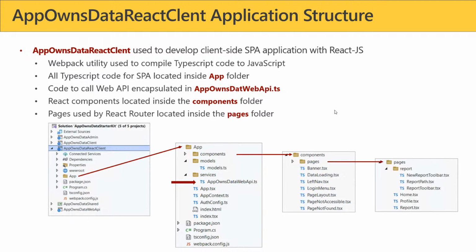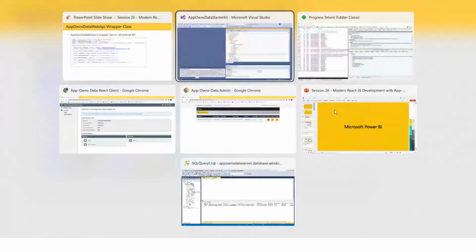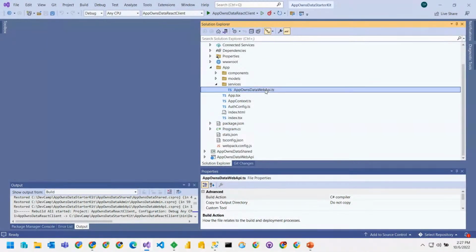And what you'll see is that in the pages folder is where we have the actual pages that are targets of the router: home, profile, and report. And then there's a report folder that has a couple components, report path and report toolbar, that we use on the report component itself. Now, let's start with the API wrapper class.